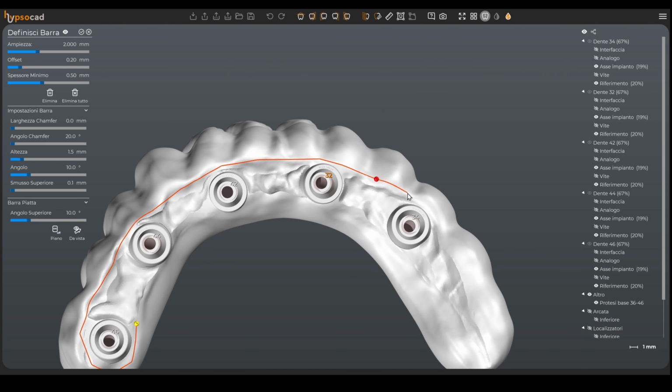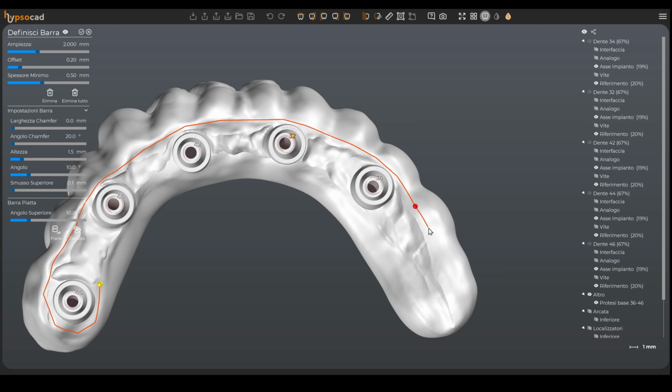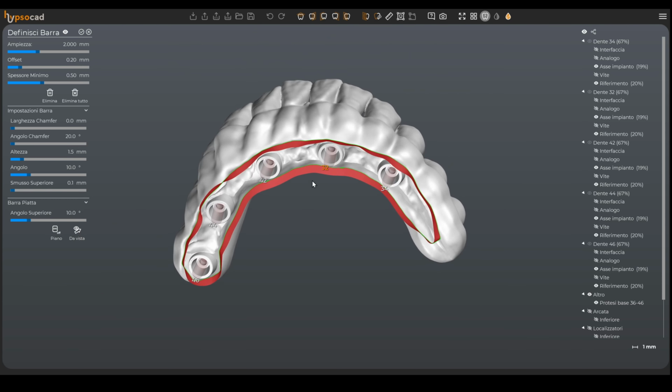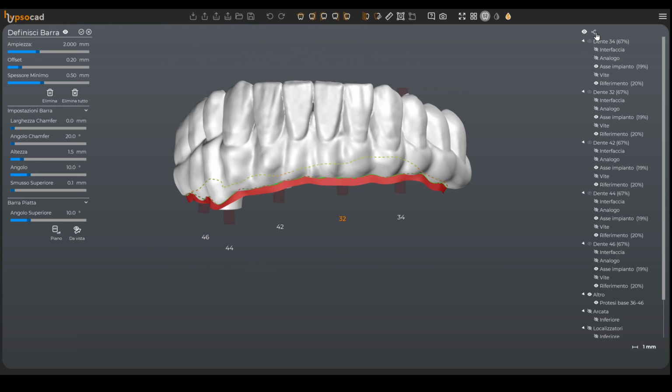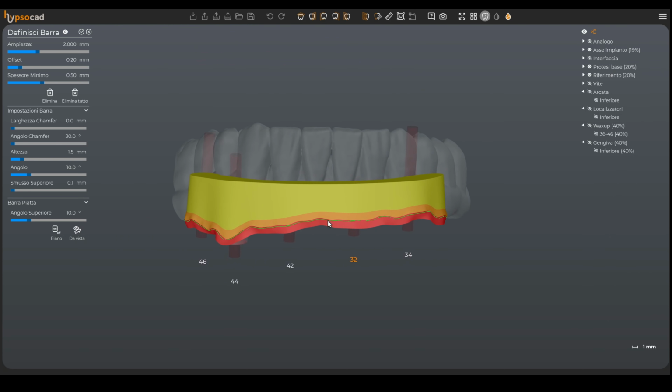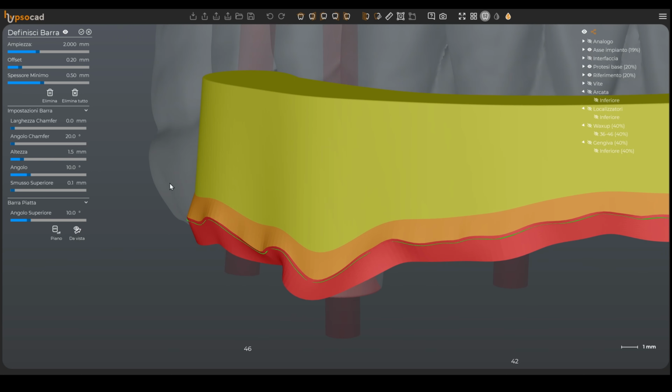It is very important not to select the perimeter inside the implants. And when we finish, we select a yellow dot. Automatically, the software creates the HypsoBAR within the prosthesis. And we can modify this HypsoBAR through parameters.